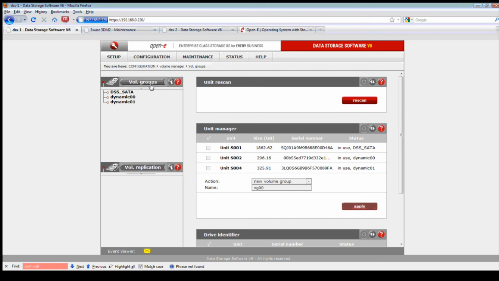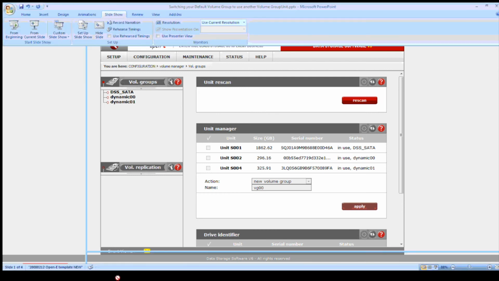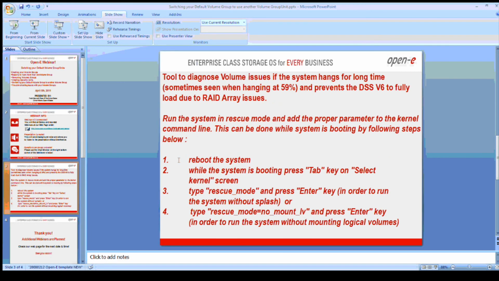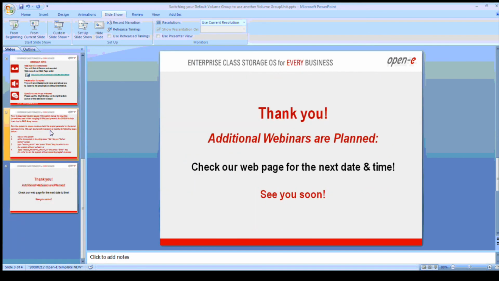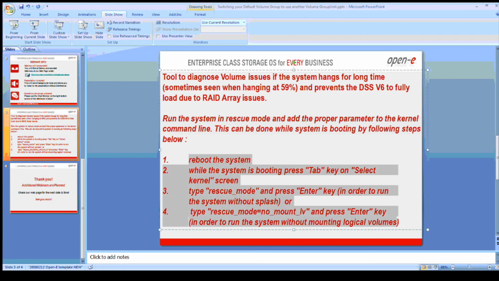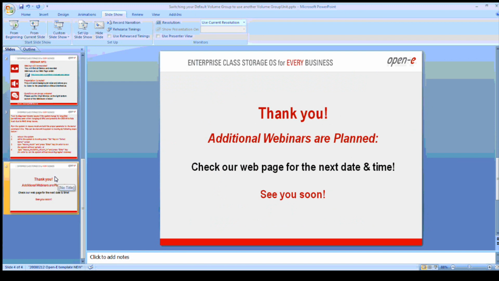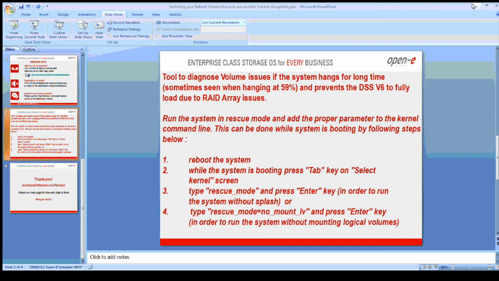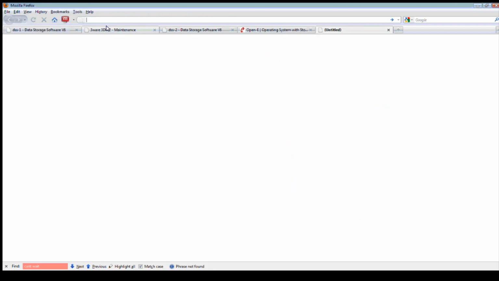So here we'll add it as another dynamic 0, 1. And then it'll update with dynamic 0, 1. That's in case, let's say, I wanted to use SAS so that my backup windows back up a little bit faster than my bit buckets of SATA drives. So this gives you the idea of how to use your volume groups, how to remove volume groups, and also how to create volume groups, reasons why you would have more than one volume group, and switching your default volume group to another volume group, and why that is necessary in case you need to troubleshoot.